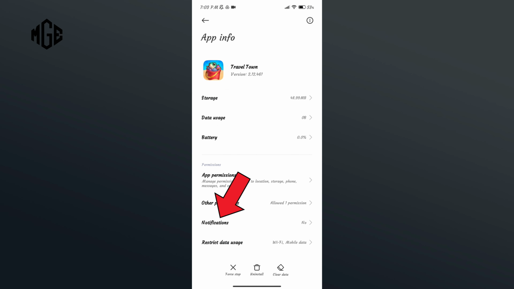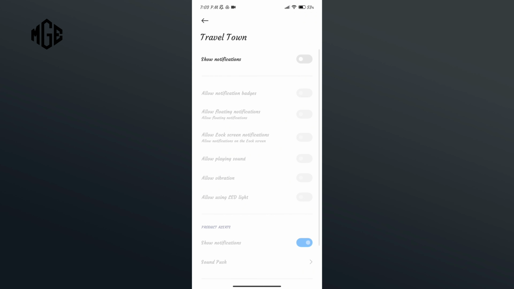Click on Notifications option, and here you can see that the notifications has been turned off. Now in order to turn it on, you'll just have to tap on the button of Show Notifications. So that is how you can turn on notifications of Travel Town.